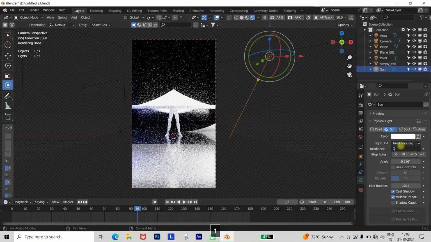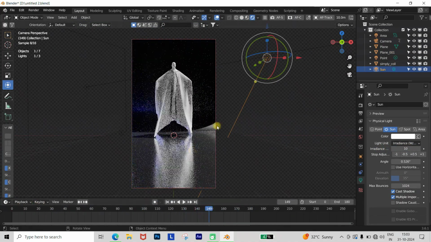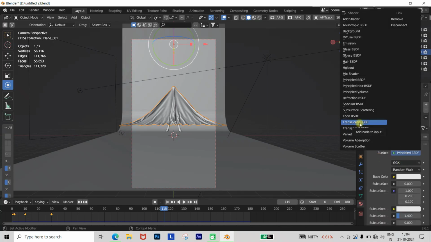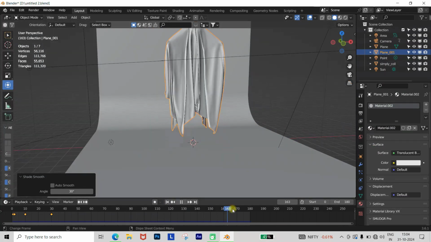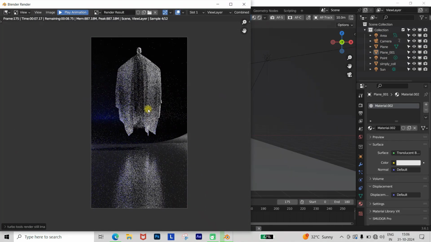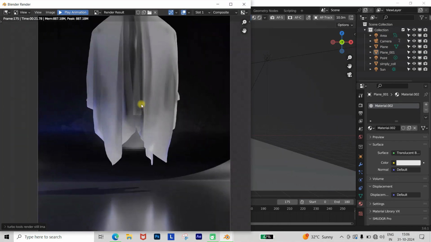Change the sun intensity to 5 and adjust the light to your desired place. Then change the cloth material into Translucent BSDF and make the cloth smooth by pressing Shade Smooth in the End panel, then adjust the light and render one image to check how it looks.